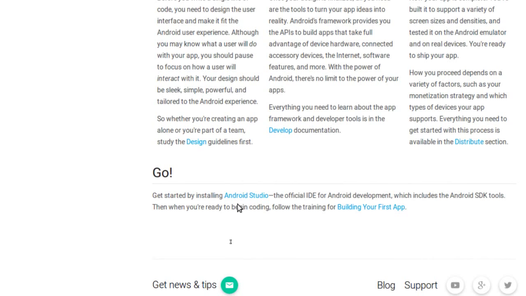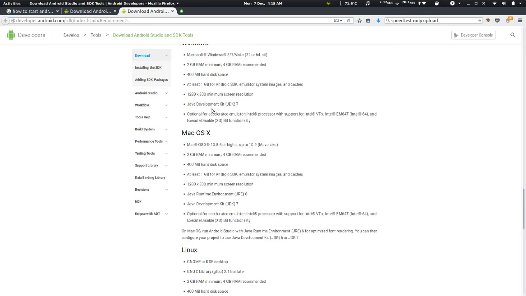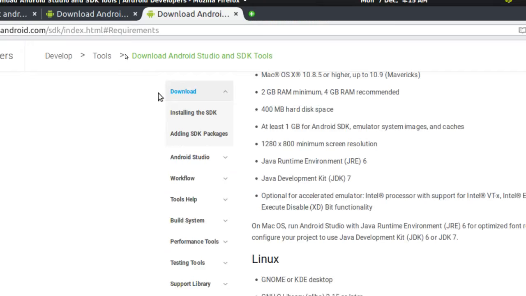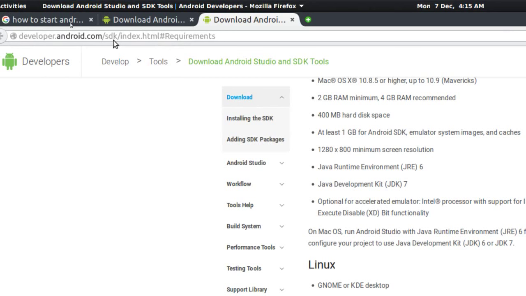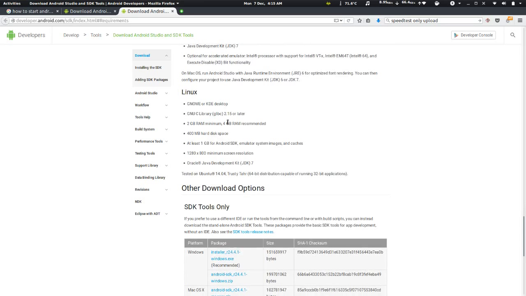But before that, let's check out the first thing: system requirements. You need Windows or Mac or Linux, and so on. You can go to this site and read them. This is the website, developer.android.com/sdk. I am right now running a Linux machine and I do fulfill the requirements. So all that stuff aside, this is an important thing.